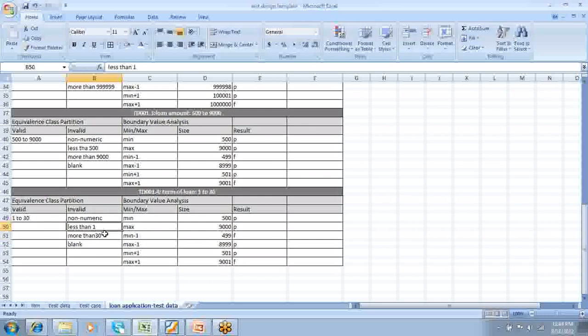Less than 1 also covers all the decimal numbers, all the negatives, everything is covered over here. So there is no need of writing the decimal value again. Okay. More than 30, blank. If you want, you can write that decimal values, fractions are not accepted. You can mention it explicitly. Non-numeric means special characters also. No months over here. Decimal means what? Months. We are not going to have it. Everything is integer over here.